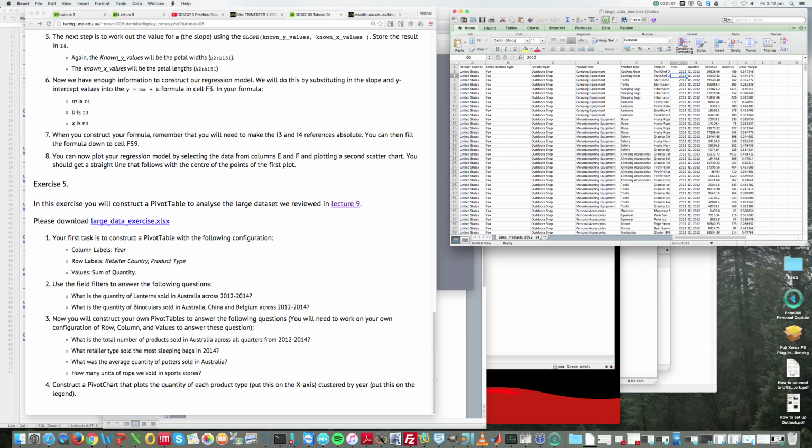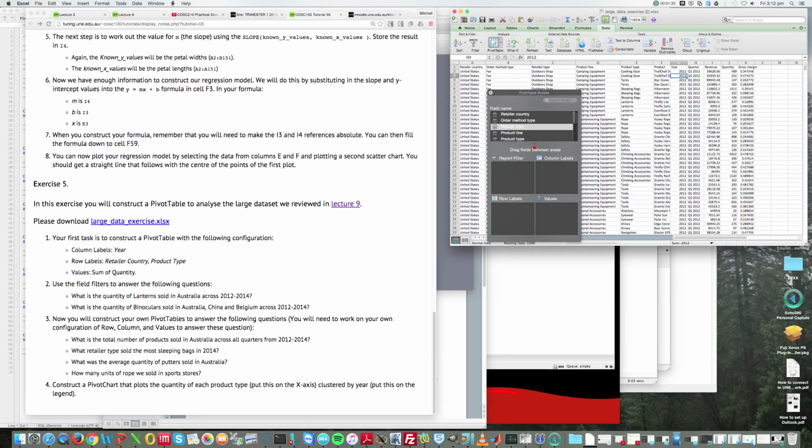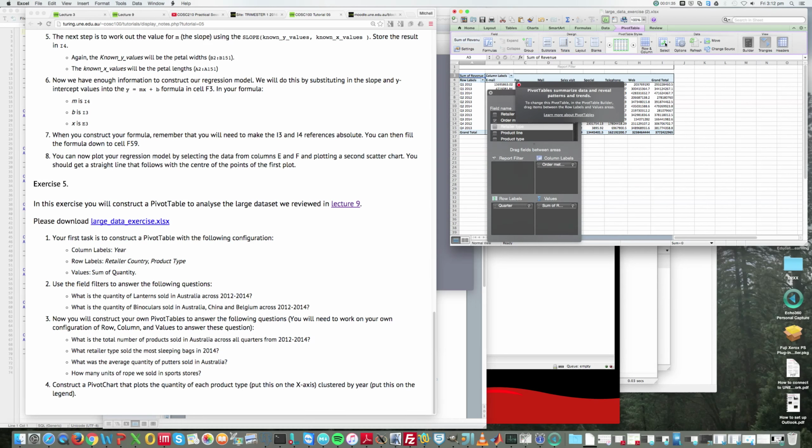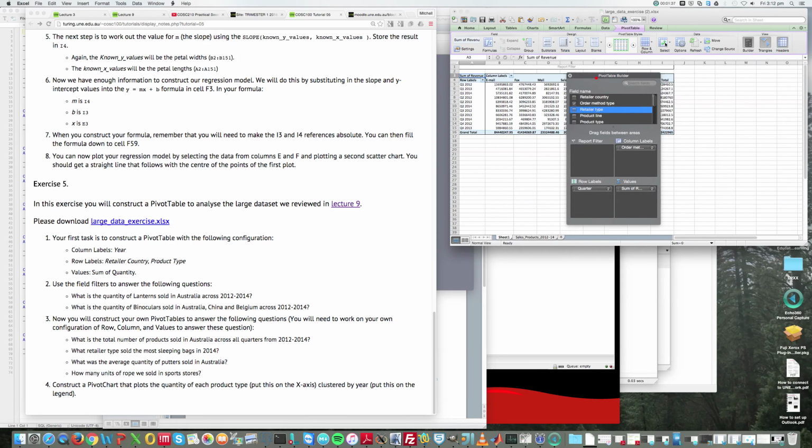So the first thing we're going to do is construct a pivot table with the configuration such that the column labels are the years, the row labels are retailer country and product type, and the values will be the sum of the quantities. So if we jump in, we can go and insert our pivot table. So there we go. So here we have our pivot table.